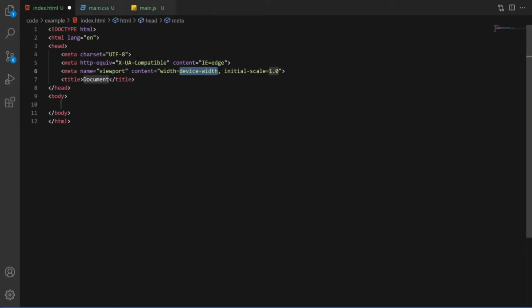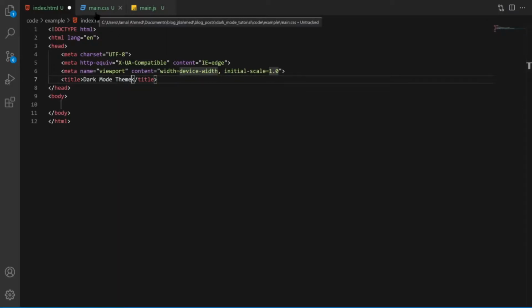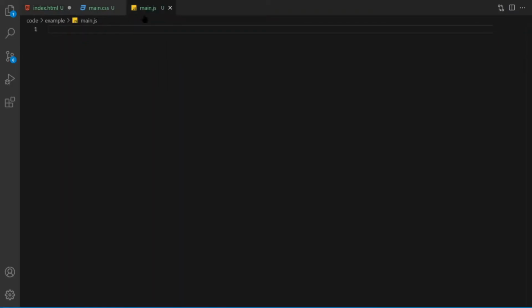We'll just get a basic doctype HTML. You could see the meta characters. We don't necessarily need this for this particular project, but just to make my life easier, I'll go ahead and use that. Anyways, we'll put the title as dark mode theme. We have a main.js. You can see it's empty, and we have a main.css.